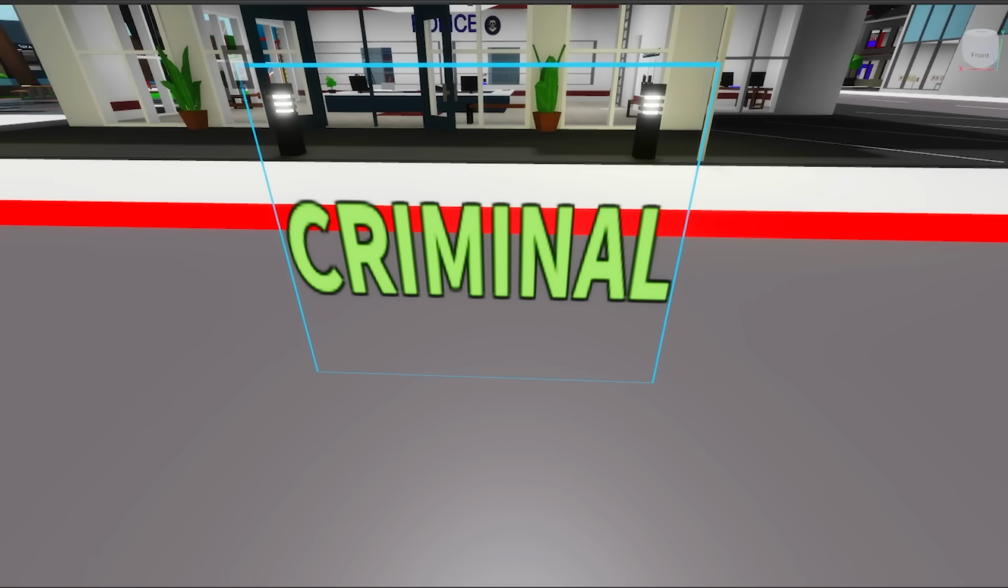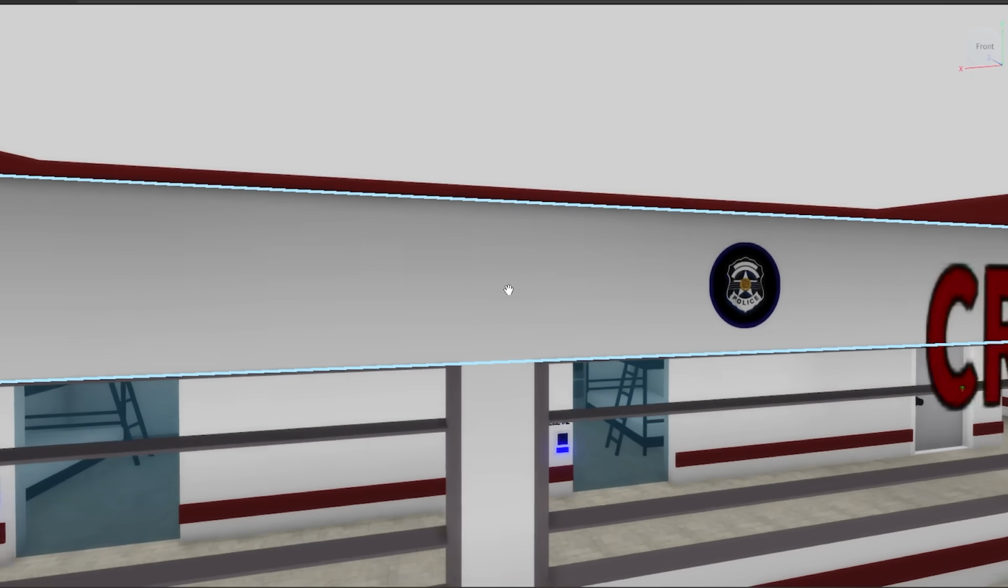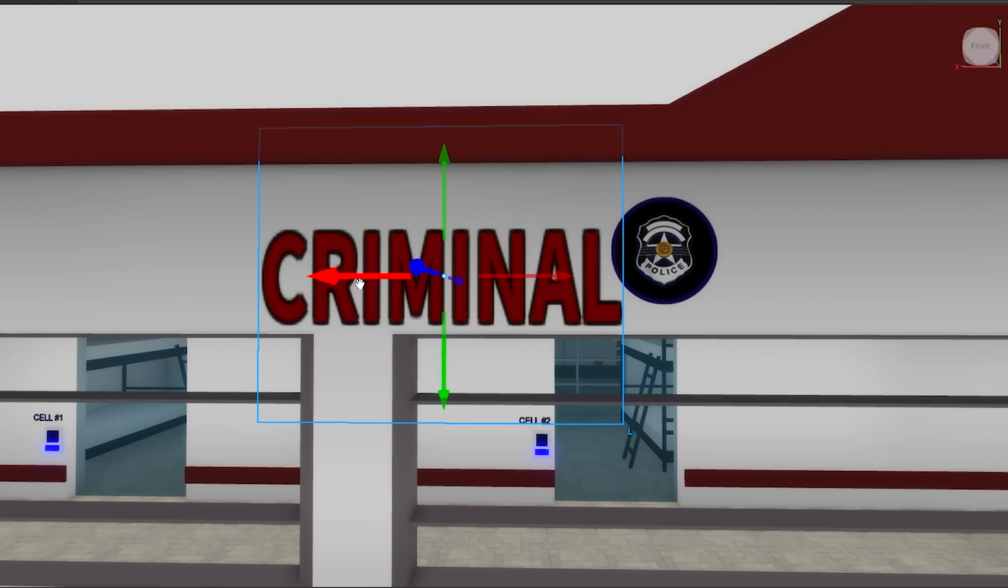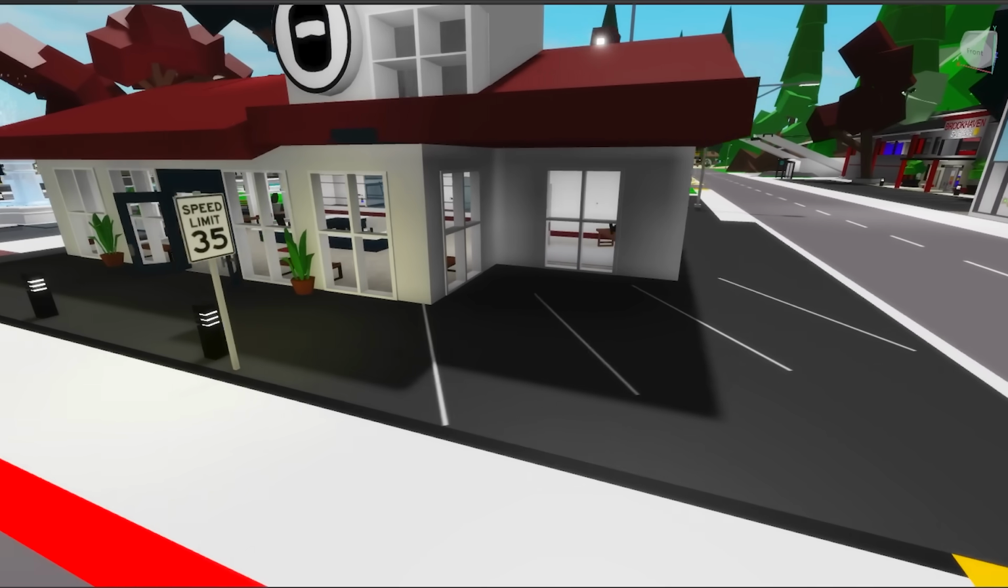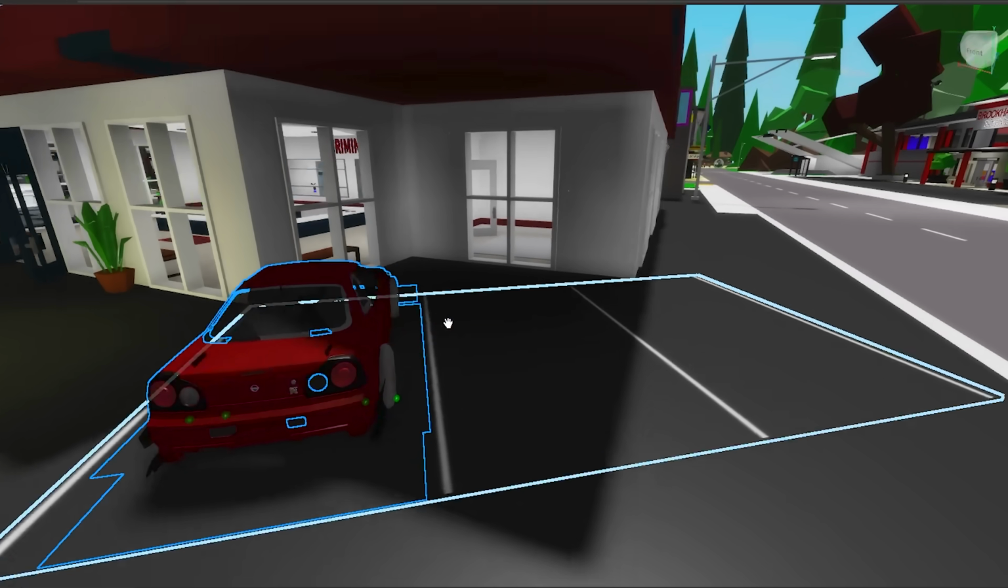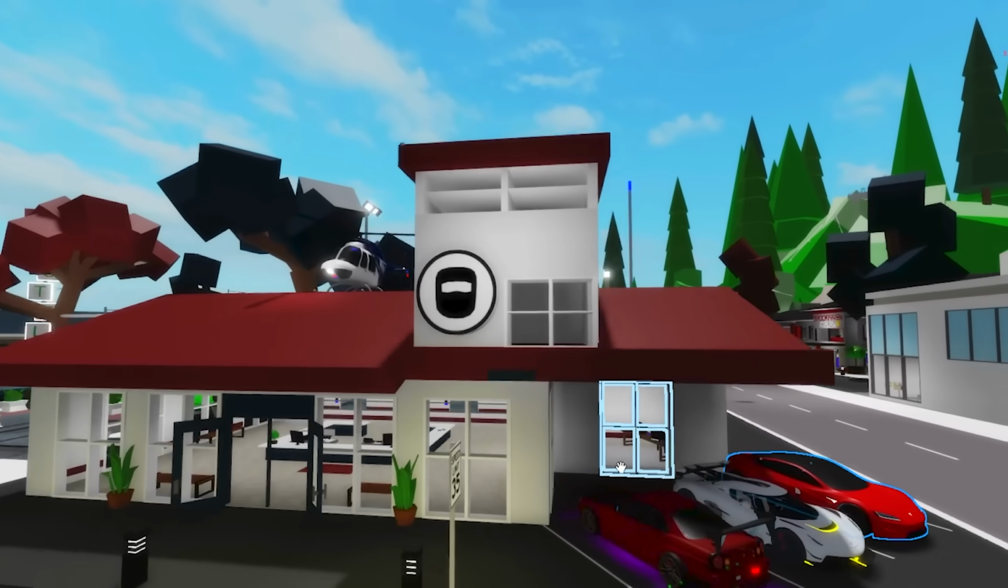The colors have to match here also. We can just delete the police sign and change it for this one we made, just like this symbol. That'll of course become the criminal one. Now in their parking lot, I'll be getting some really fast cars. And of course, they were conquered by the power of the criminals.